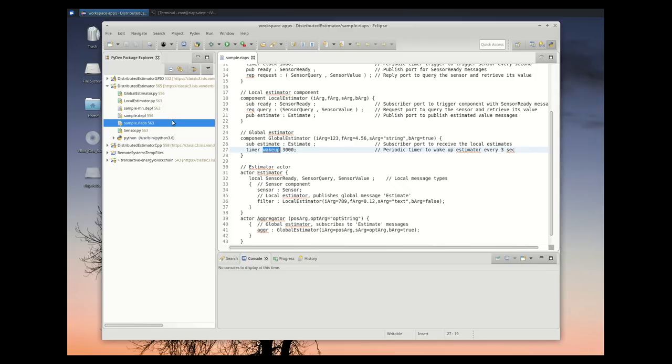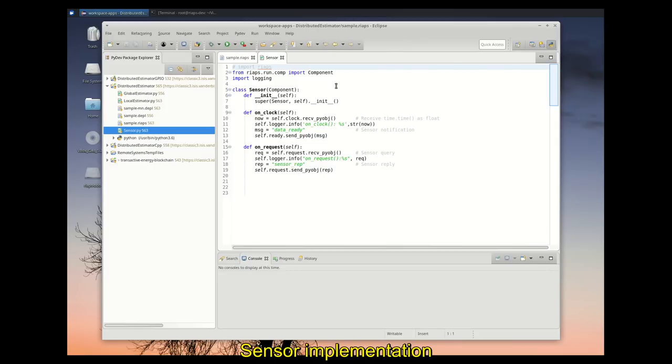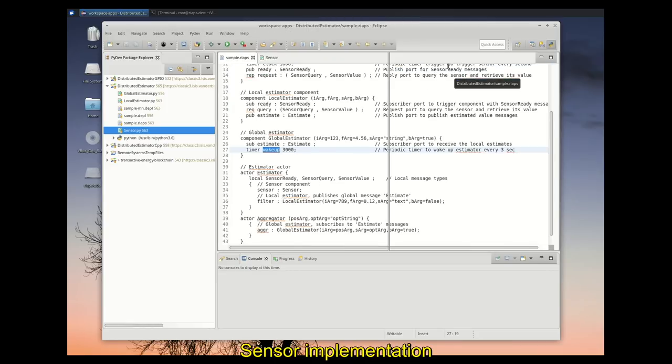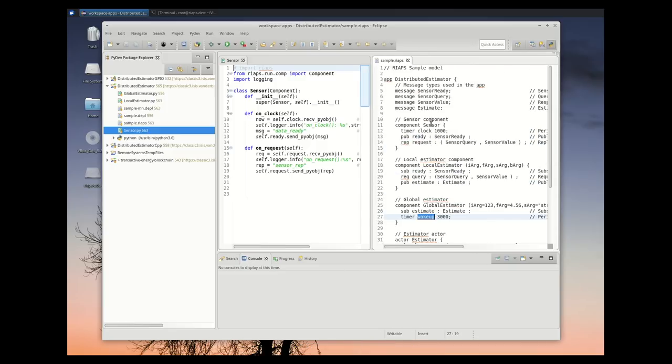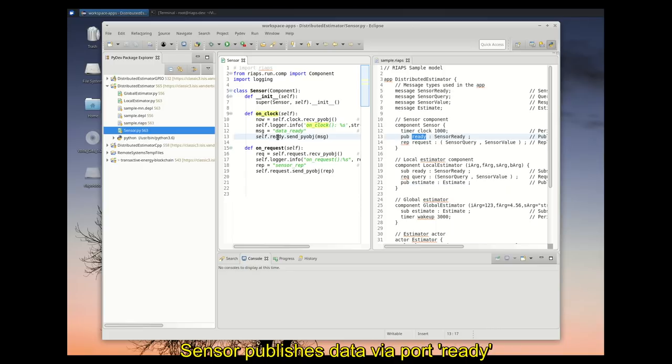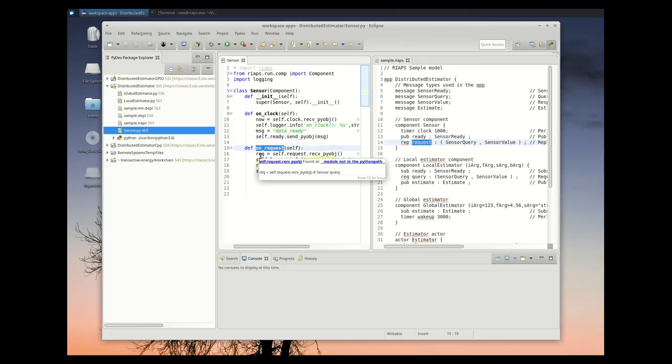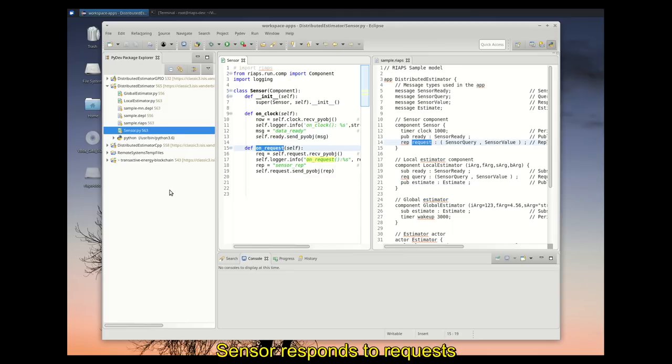We'll now look at what it takes to define a component. Looking at the sensor component, the sensor class will define a timer port called clock with an onClock function. Within the onClock function, a message is published using a port called ready. The sensor also has a request port, which responds to requests from other components.